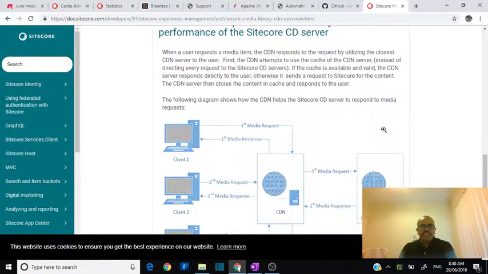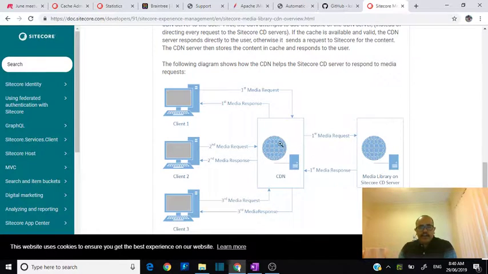If you enable the CDN, it comes as one more layer in front of the server. So every request goes to the CDN. If it is not there, it will request from the CD server, cache it, and serve from the cache from next time onwards. This is the way a CDN works. So you can enable this feature if you want, but your Sitecore should be 9.1.